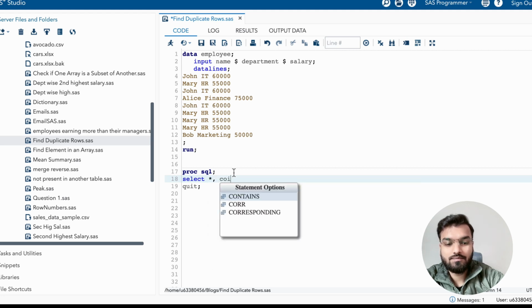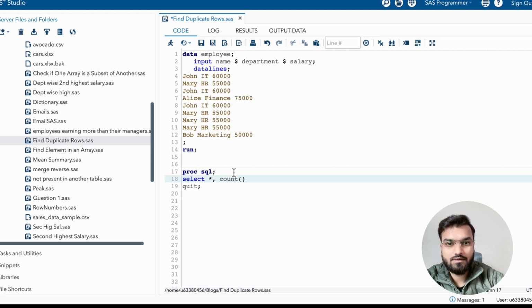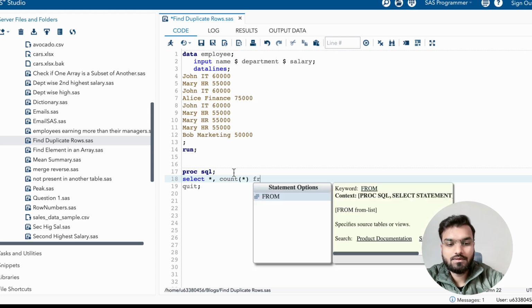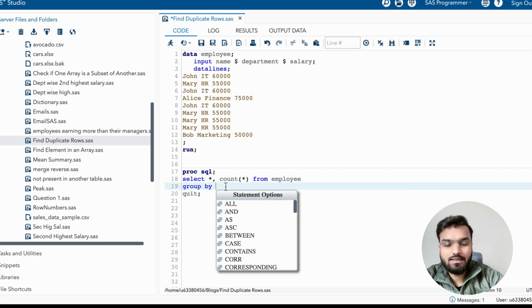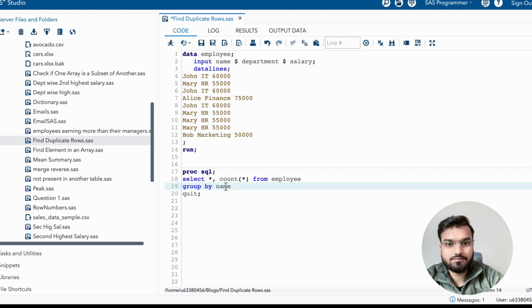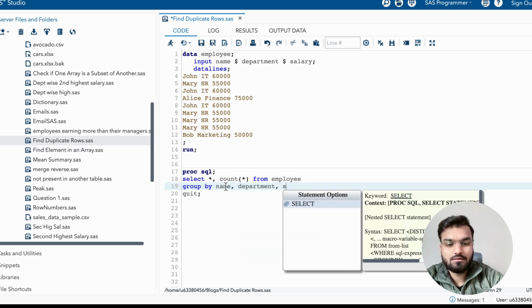star, comma, count of star from employee group by name, comma, department, comma, salary.